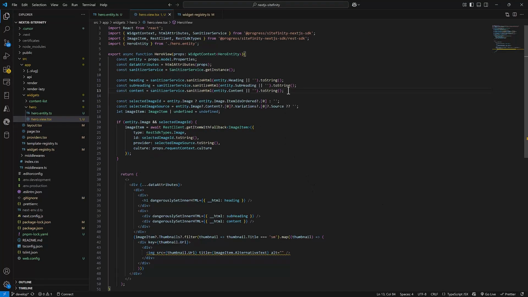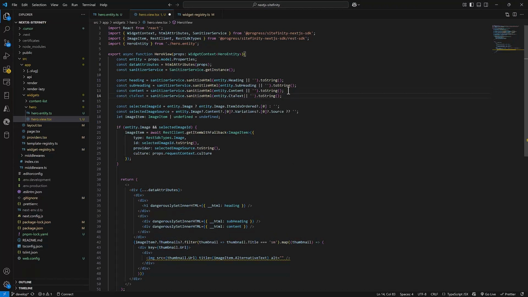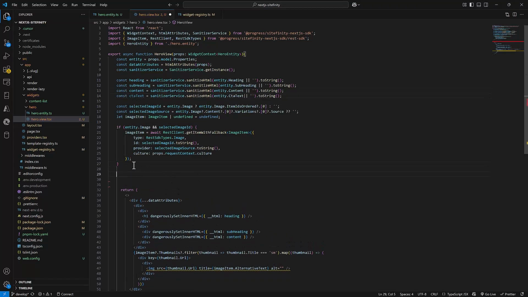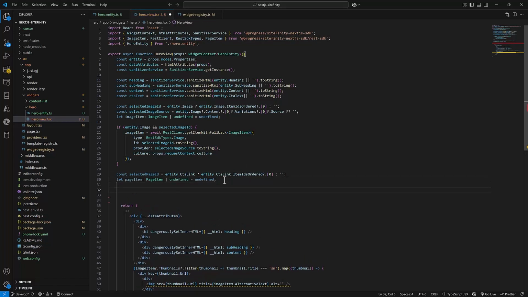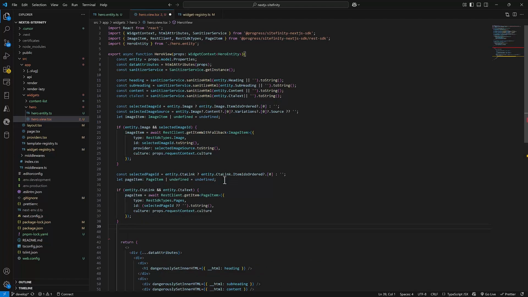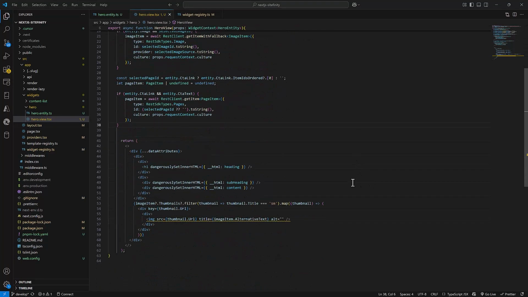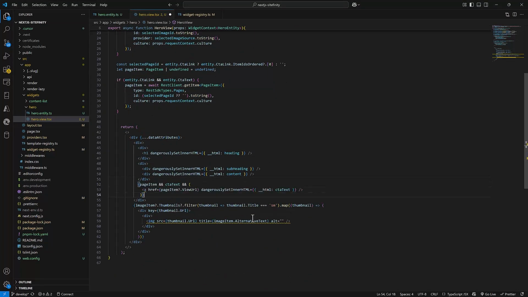Now let's update the view. We sanitize the CTA. Again, a similar pattern: get the selected page ID, then use the REST client getItem to fetch the page item. This gives us access to properties like view URL, which is the actual URL of the selected page. Then if we have both the page item and the CTA text, we render an anchor tag.